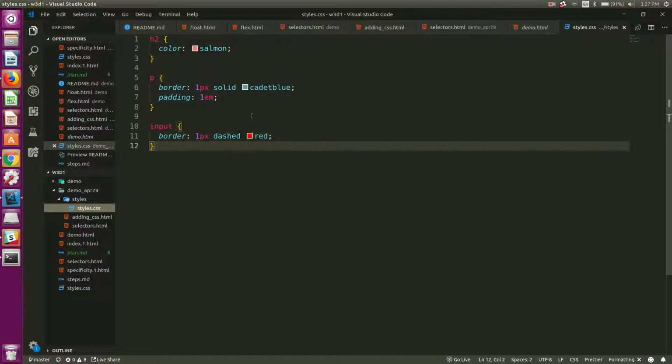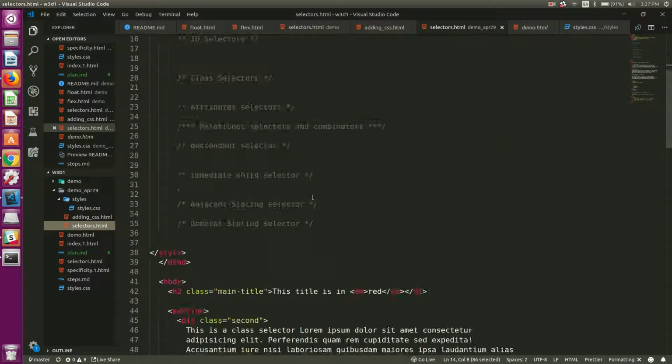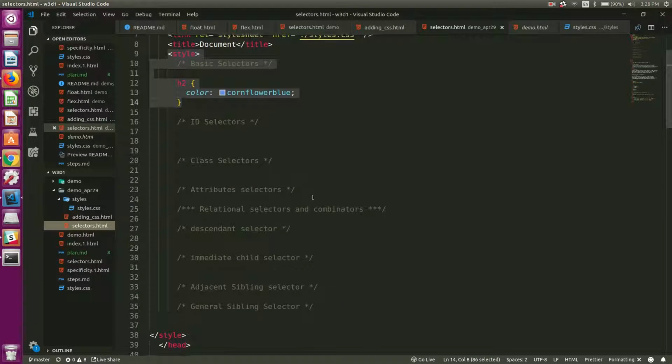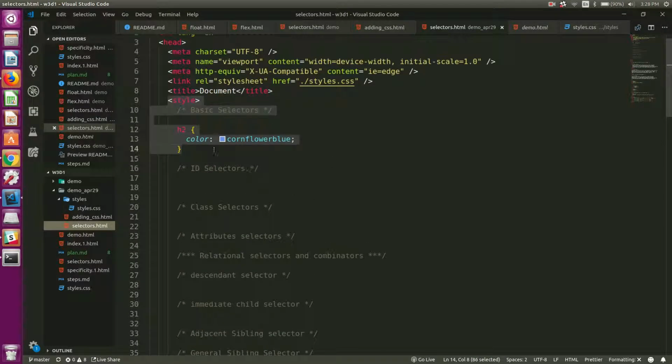Okay, let's talk about selectors. Because we said that we need to target elements on the page in order for the browser to apply styles to them. However, to specify which element we want, we can use different types of selectors. Okay, so the first type of selector is the basic selector, meaning it's going to be a simple HTML tag. For example, I'm going to color all my H2s in blue.